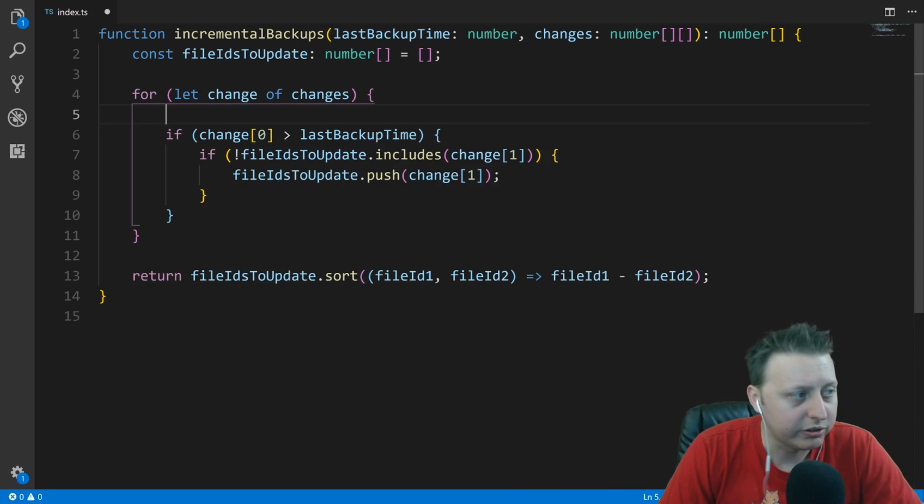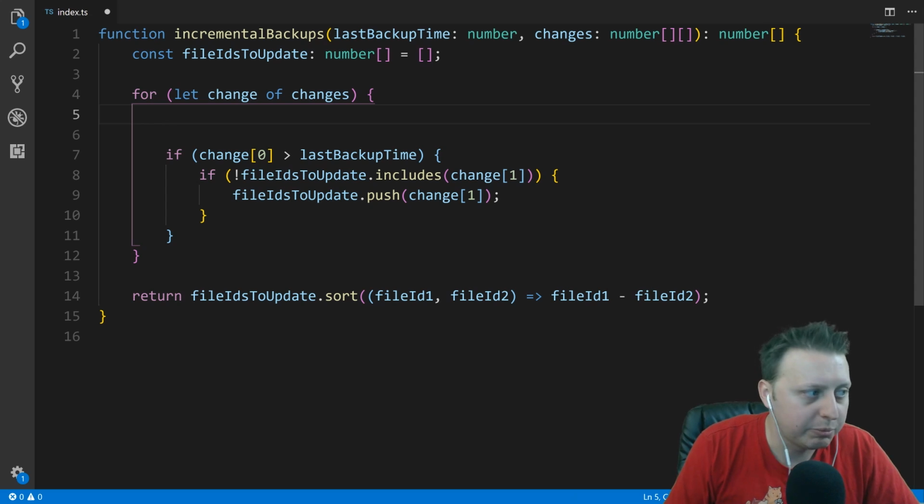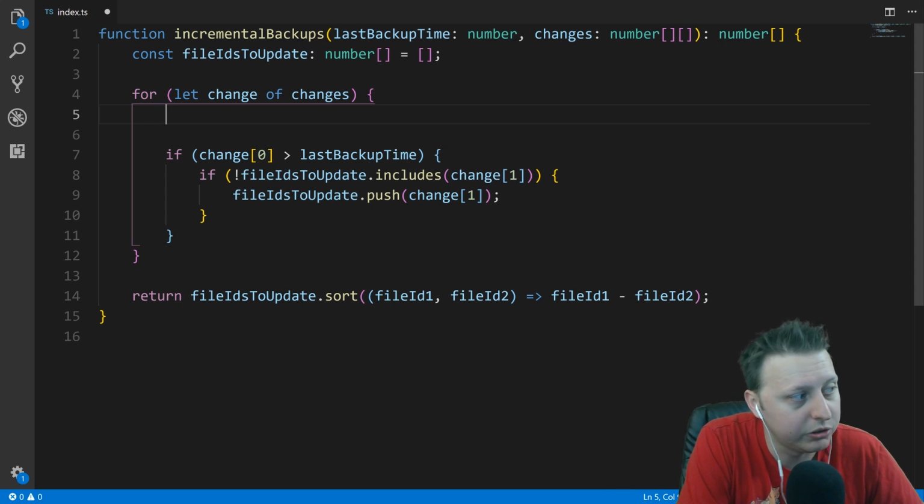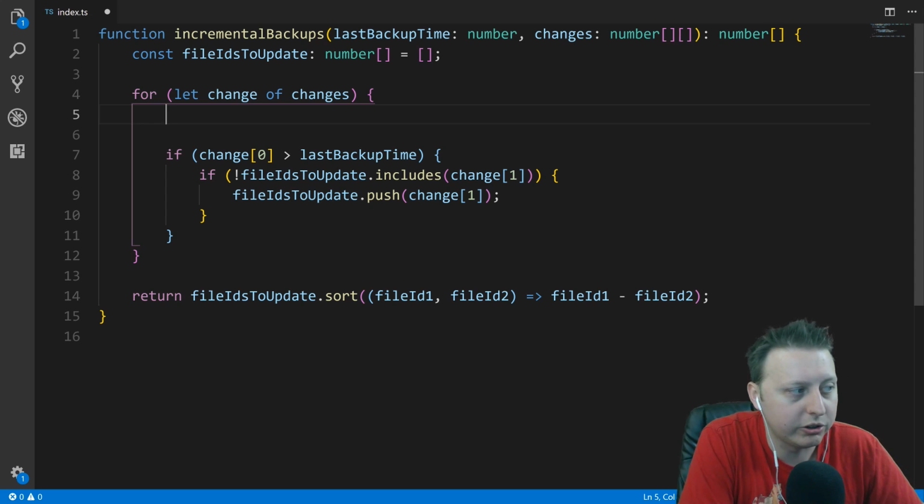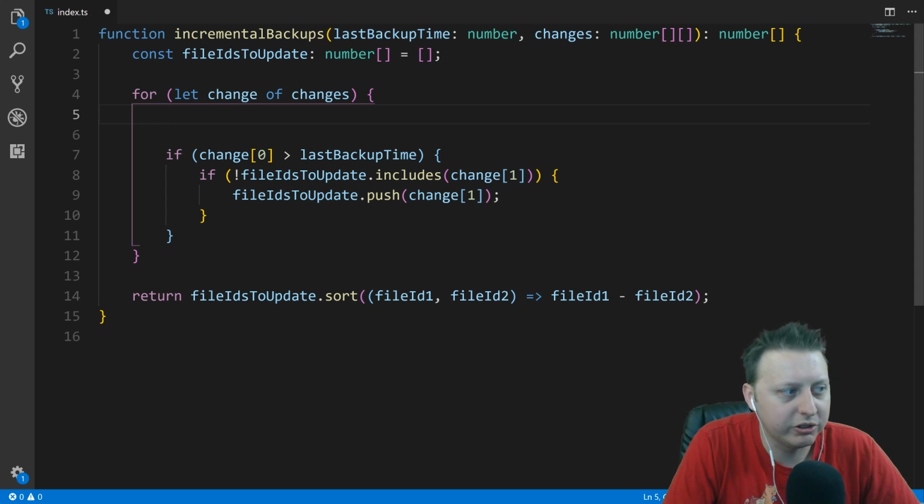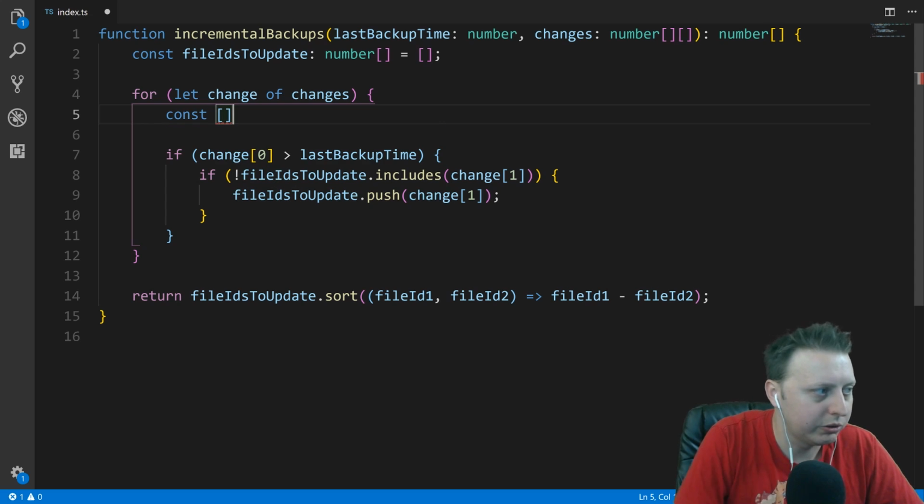And we can use things in JavaScript and other languages as well, where we can give a more descriptive variable name and assignments here while making our code. So what is change 0? Change 0 is greater than last backup time. That doesn't mean anything. But if we go ahead and create a const here, we'll say const is equal to, what do we want to do? Change. We'll create a variable here.